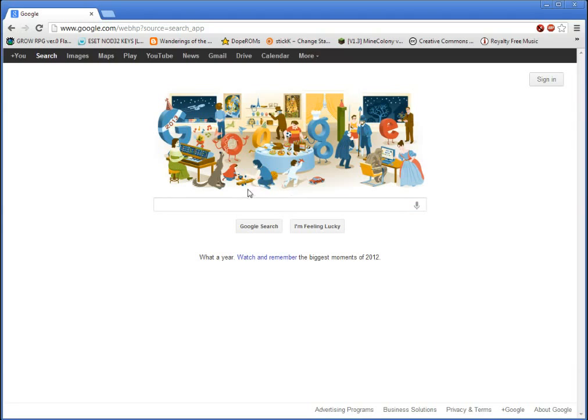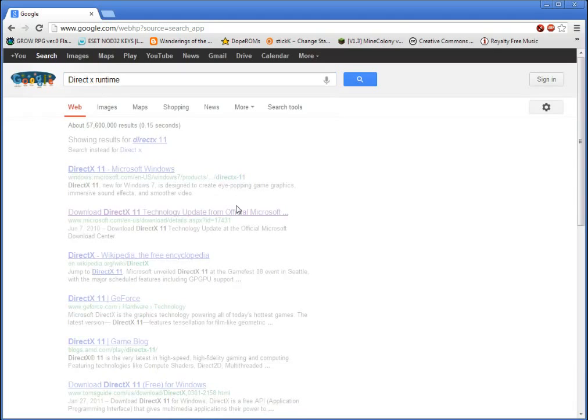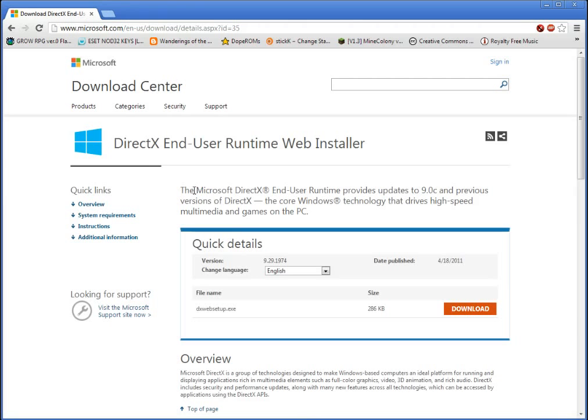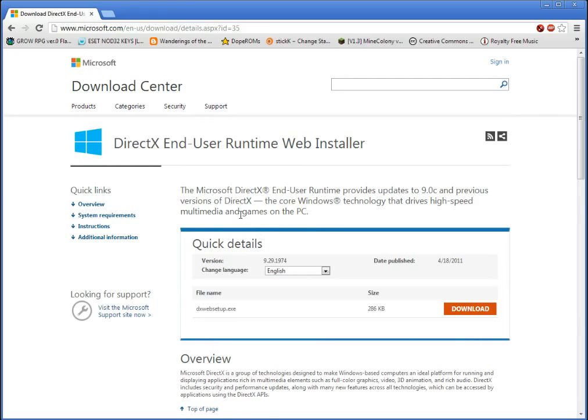All you need to do is go to Google and type in DirectX runtime. When you do that, you can already see I've recently had to update my DirectX. You click this first link, the user runtime. What this essentially does, and this is good for Vista, Windows 7, should be good for Windows 8, is it looks for anything your DirectX is missing and installs it. So that's what's really good about it.